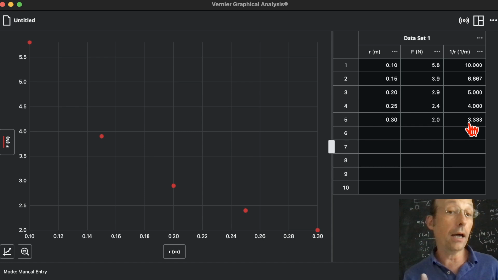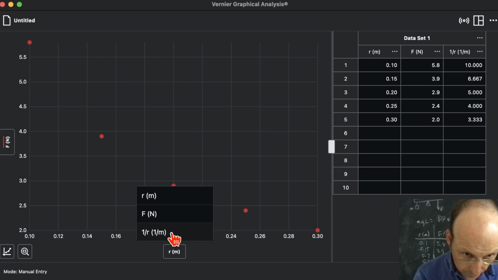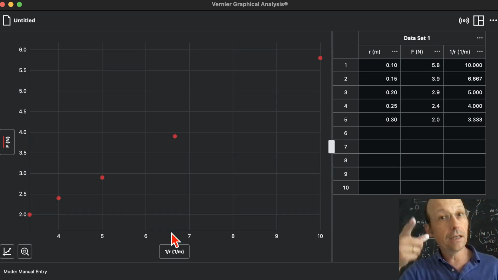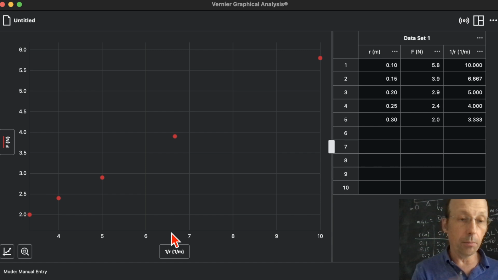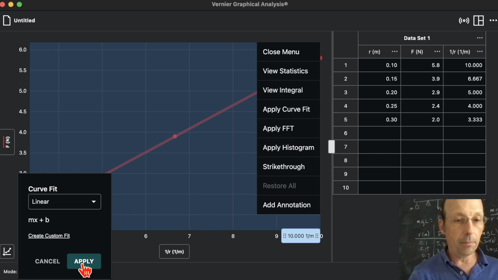Now I can plot f versus 1 over r. That's already f. I just need to change this. Click this, I'm going to click 1 over r. And there we go. Linear function. What's next? You know what's next is to find the slope. So I'm going to add a best fit line. Click this, apply a curve fit. Linear is the automatic one that comes up.